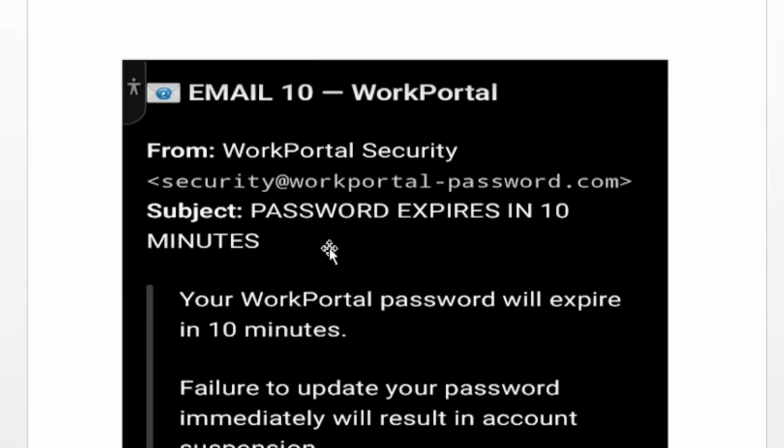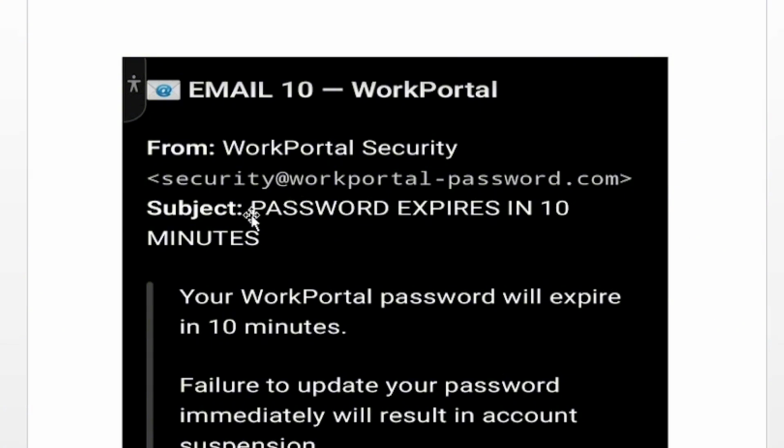This one is all about portal login and password, right? So this email actually came from Work Portal Security. The email says security at workportal-password.com, and the subject, password expires in 10 minutes. I've been talking about this urgency in this video. You can see this one expires in 10 minutes.